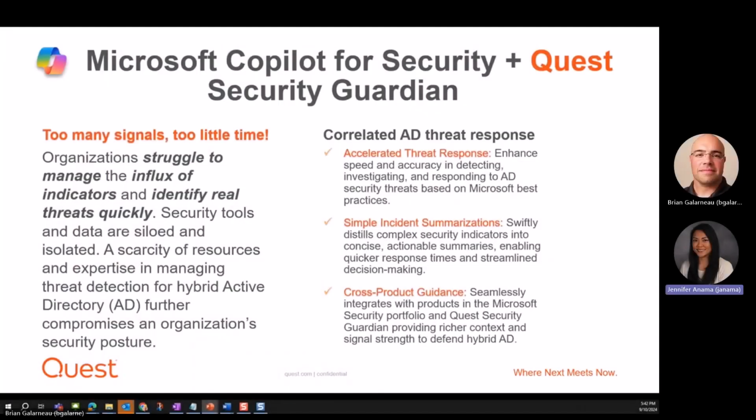So we'll demonstrate a scenario using the Quest Security Guardian plugin for Microsoft Copilot for Security. We'll show how an IT analyst can identify, analyze, and remediate exposures related to a potential account compromise. This will include investigating the compromised account, understanding the potential attack activities, and how to remediate those findings.